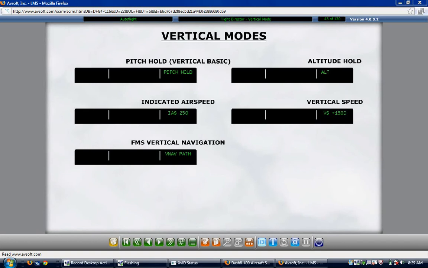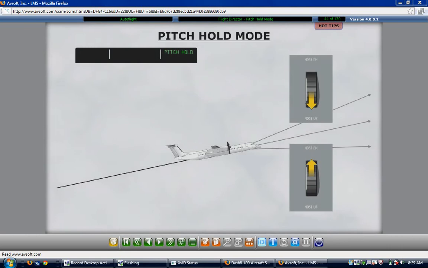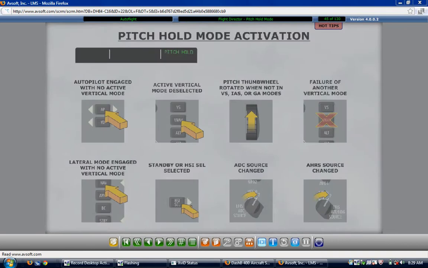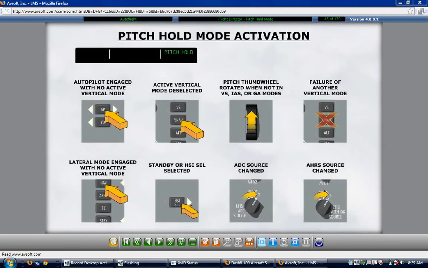The pitch attitude target can then be modified by manual rotation of the pitch thumbwheel located on the flight guidance control panel. The pitch hold mode is activated when the autopilot is engaged with no active vertical mode, when an active vertical mode is deselected, or when the pitch thumbwheel is rotated and the active vertical mode is not vertical speed, indicated airspeed, or go-around.